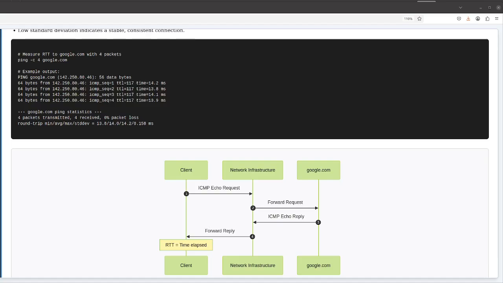The ICMP_SEQ value indicates the sequence number of each packet, starting at 1 and incrementing for each subsequent packet. The TTL value, which stands for time to live, shows the remaining hop count when the packet reached our machine. A TTL of 117 suggests the packet traversed several network hops to reach us.